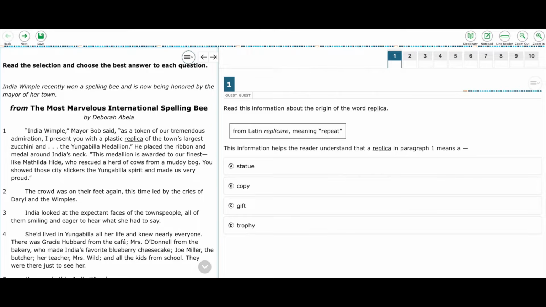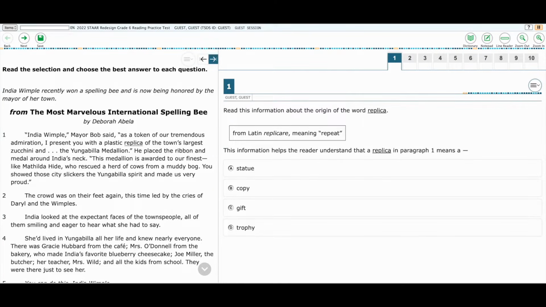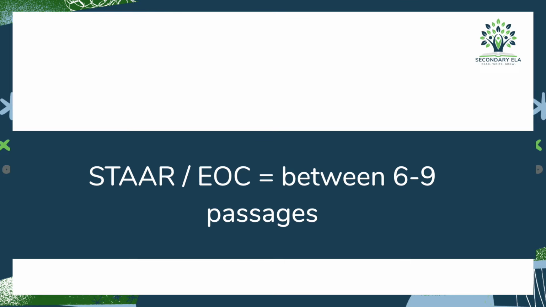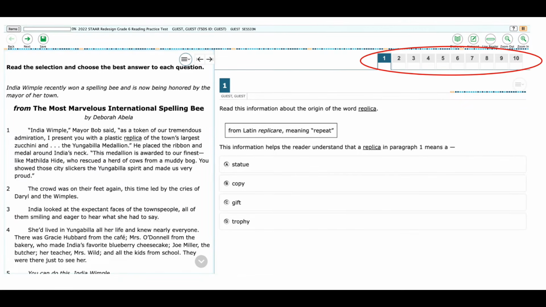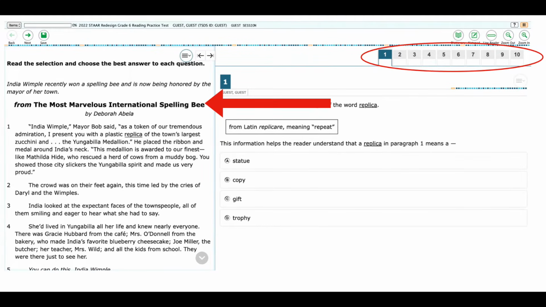You should be logged into the Cambium practice system. You'll notice that you have a split screen with the reading passage on the left and the questions on the right. Depending on your grade level, your STAAR or EOC test can have between 6 to 9 passages. All of the questions associated with the passage will be in numbered tabs in the upper right of the screen. So you can see all of these questions, numbered 1 through 10, go along with this passage.